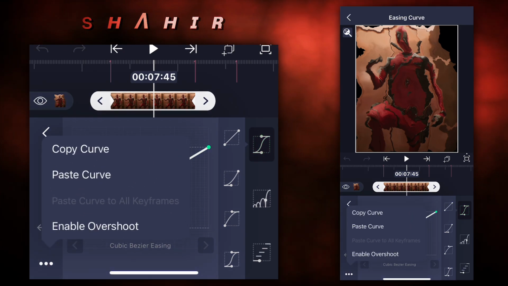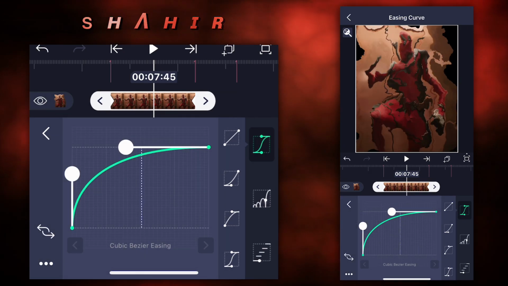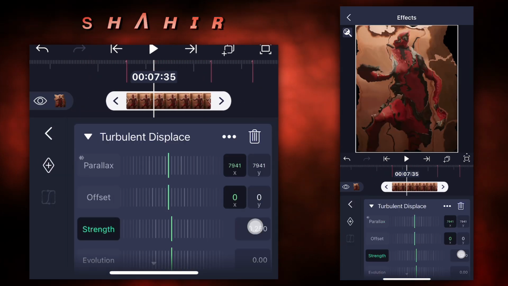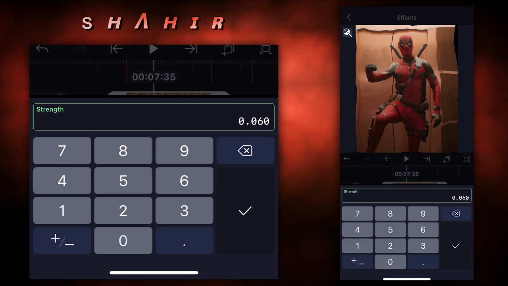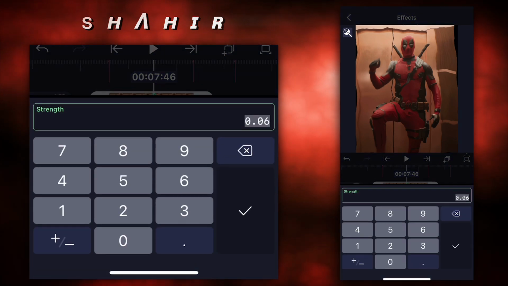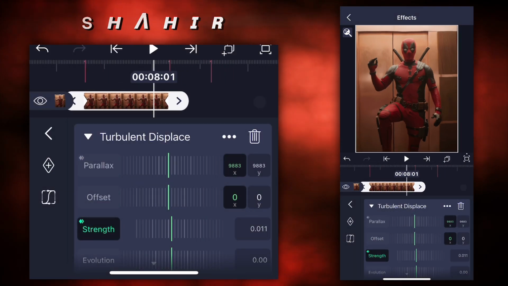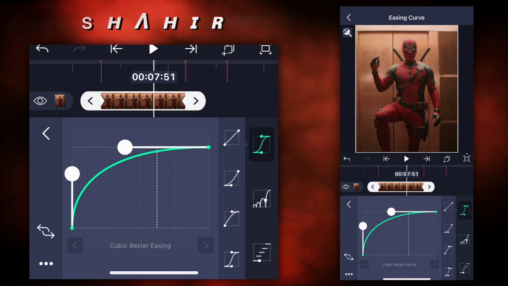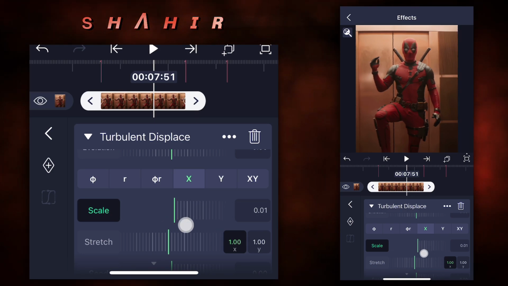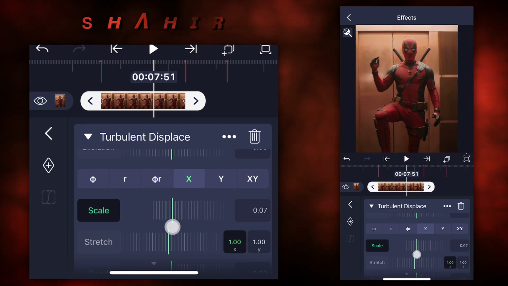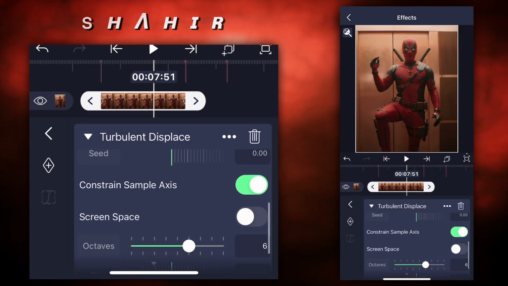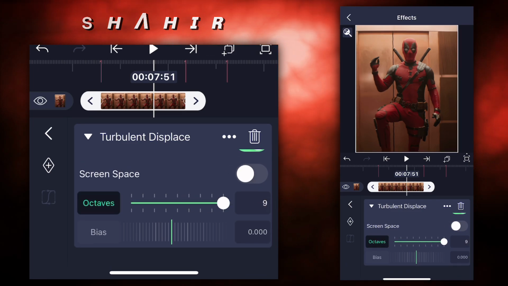Add this graph. Strength, first keyframe 0.060, second keyframe 0. Add this graph. Click X. Scale, 0.06. Octaves 9. Screen space on.